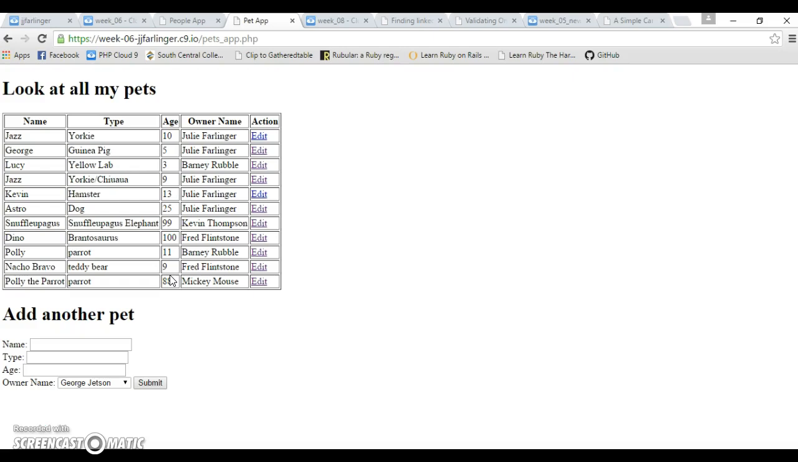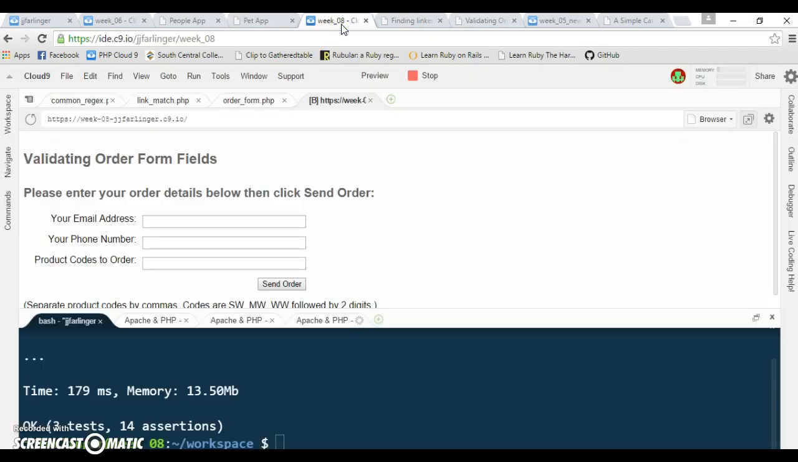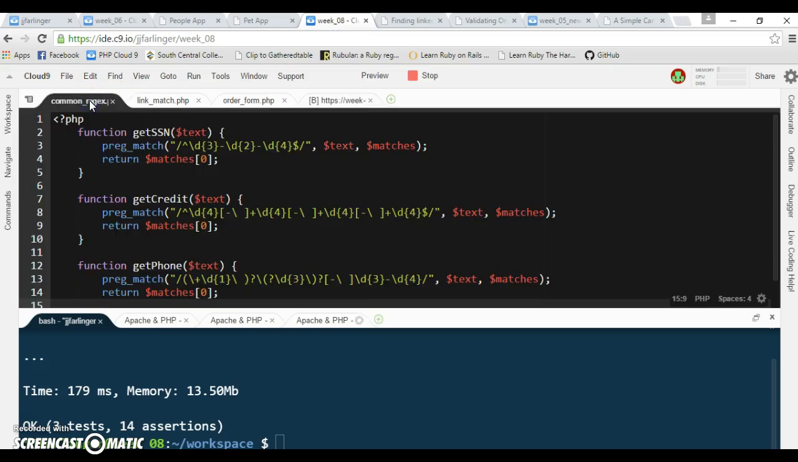Some of the other projects were in week 8. We worked on a common regular expression to format social security numbers, credit cards, and phone numbers. And that'll accept only certain formatting from that. And we then ran a test on that information to see if we had the right regular expressions in there. And I'll run that test, and you can see that it passed.